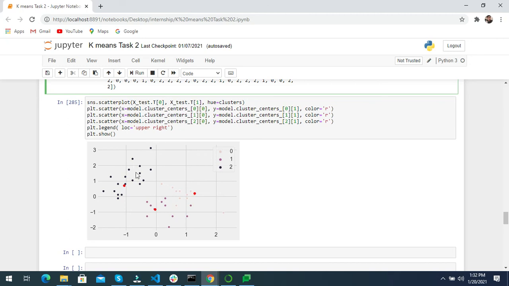You see the 0, 1, and 2 classes. Class 0 has this centroid, class 1 has the centroid at this red point, and the second class has this centroid point.